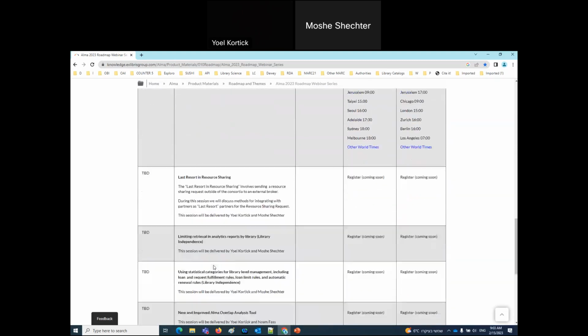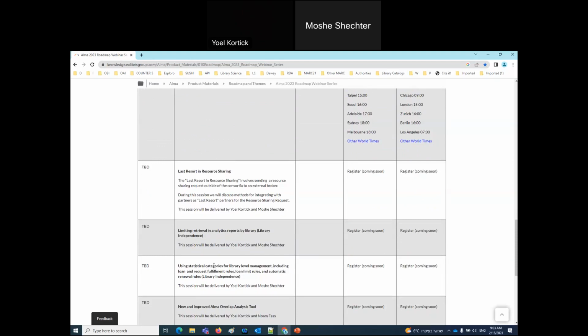And we have some more sessions which aren't yet scheduled, but they will be scheduled soon, but we've already got the topics in here. This will be another one by Moshe, Last Resort and Resource Sharing, more on what we call library independence. Again, that will be myself with Moshe, Limiting Retrieval and Analytics Reports by Library.